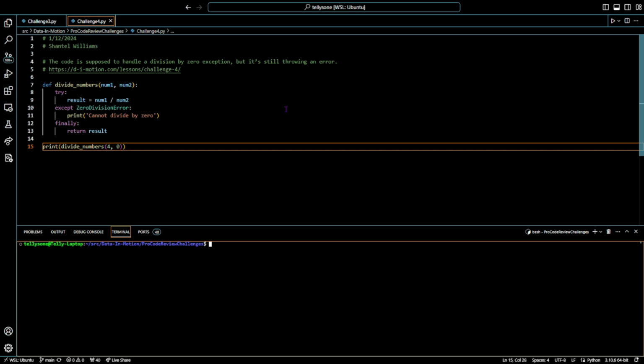We're still fixing the errors and the challenges. So let's go ahead and get started with the instruction. It says the code is supposed to handle a division by zero exception, but it is still throwing an error. So let's go ahead and walk through the code itself.